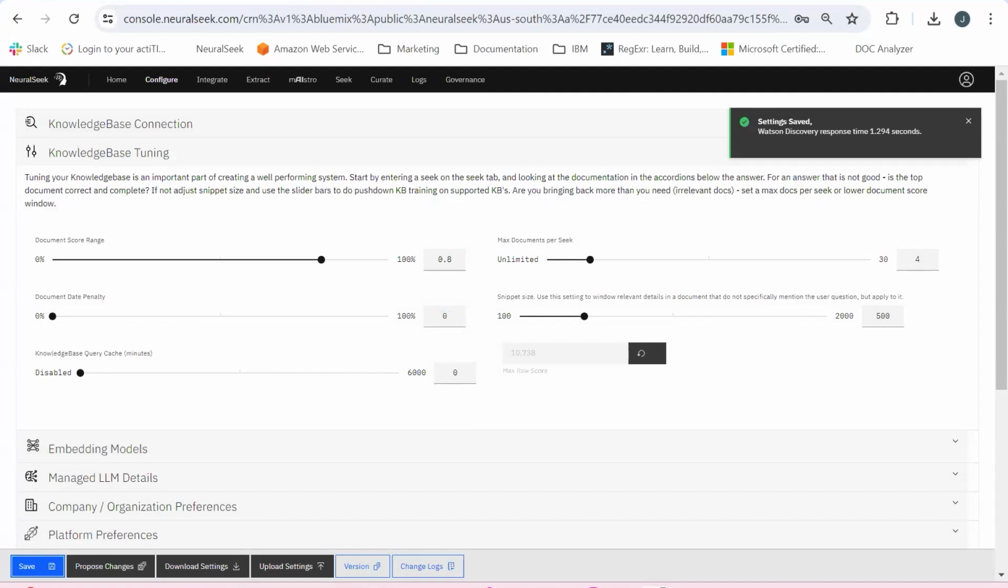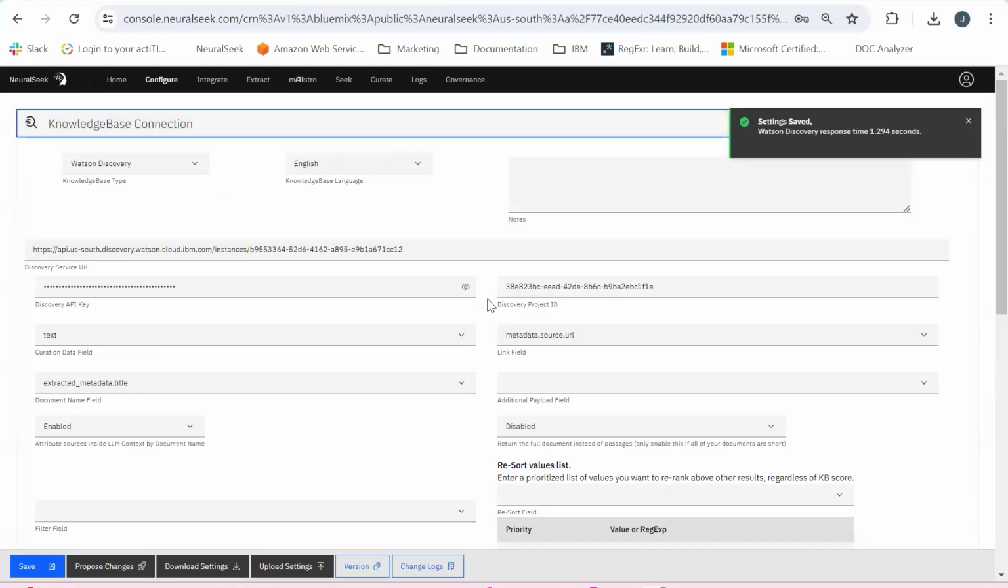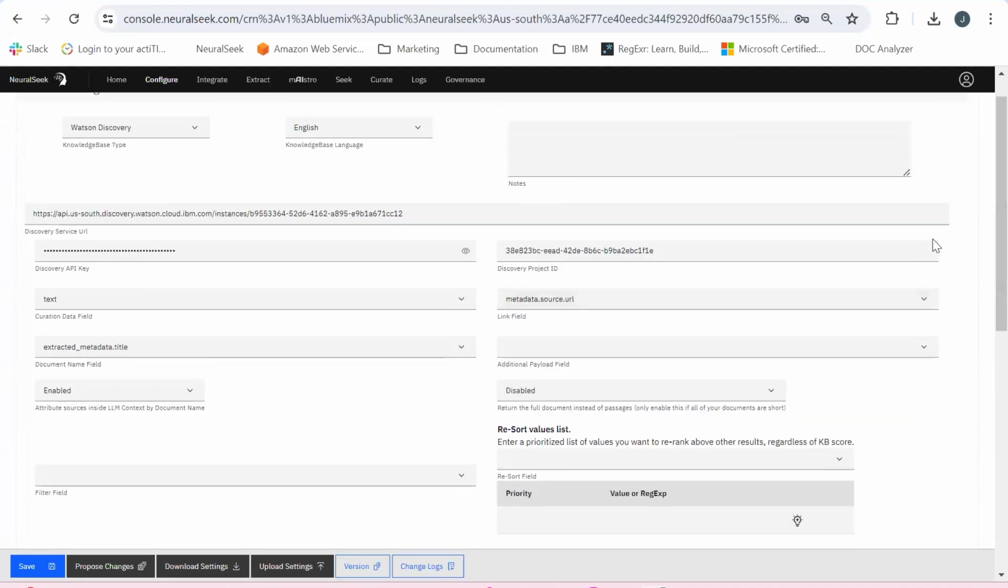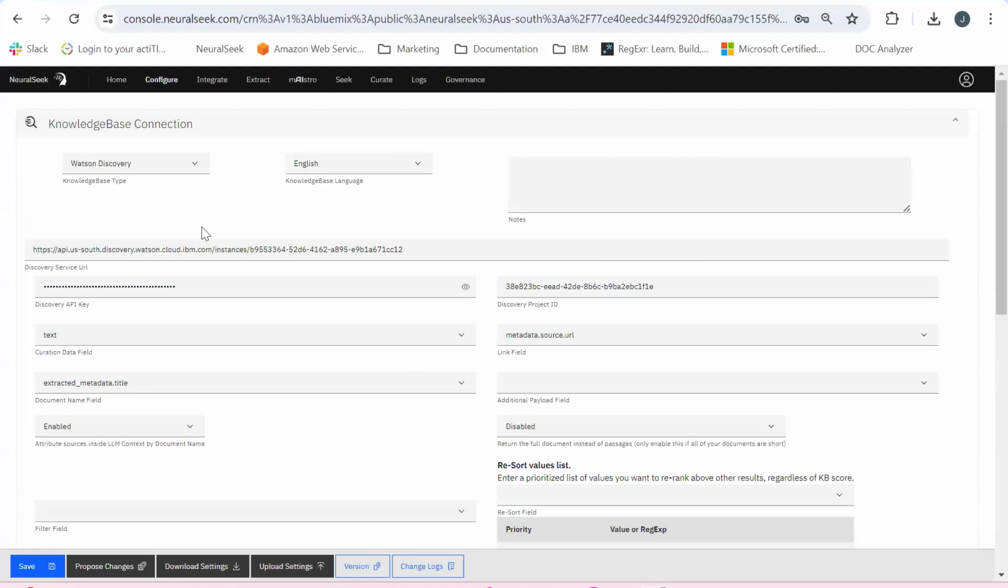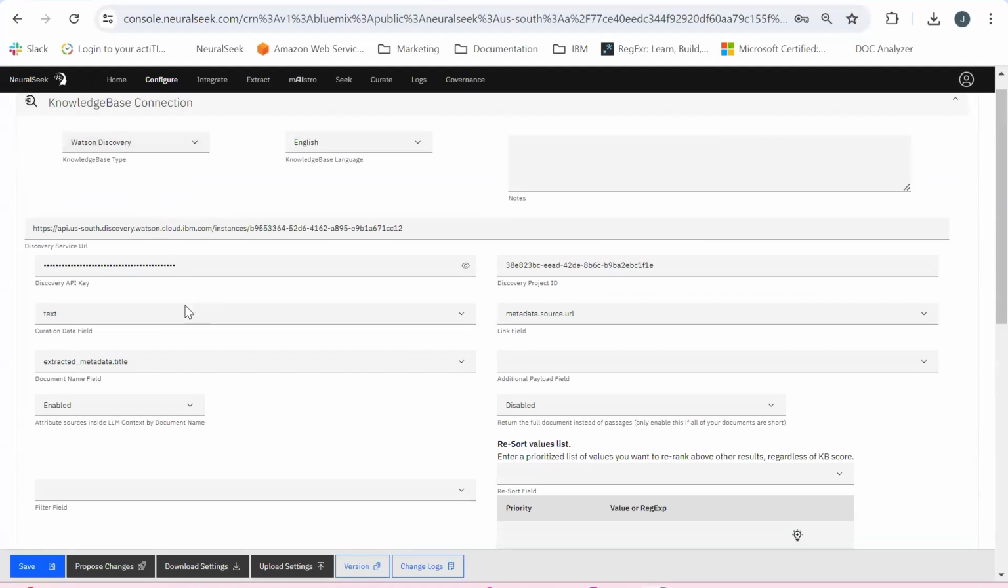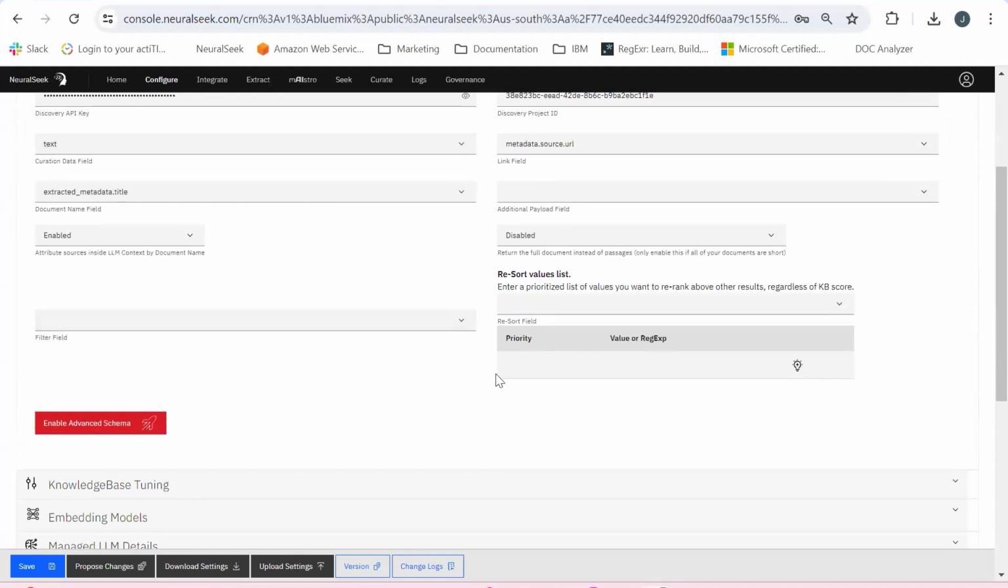So one more thing that I find very interesting and would like to discuss is the prioritization. So still within our knowledge-based tuning screen, I apologize, our knowledge-based connection screen. This is where we walked through on our home journey where we added our knowledge base type and our different URLs and API keys. But another feature that we offer for prioritization is this resort values list. So this will allow users to prioritize certain values without entirely excluding other ones, regardless of KB score. So we're going to look at an example where we would like to prioritize the content in some of our sources to better generate some answers.